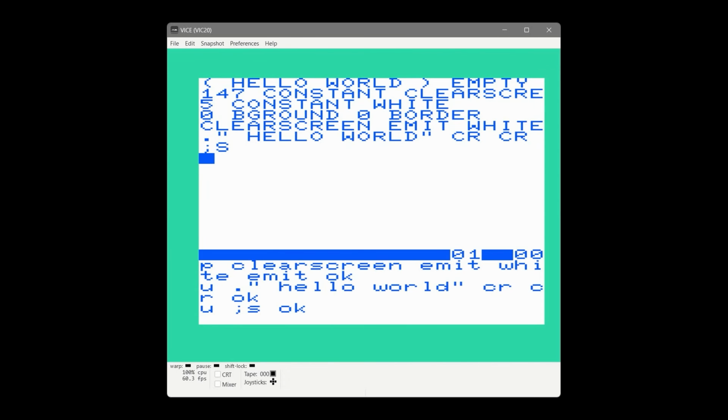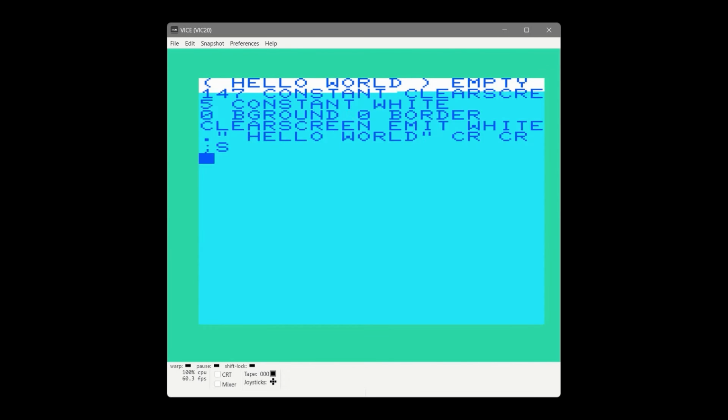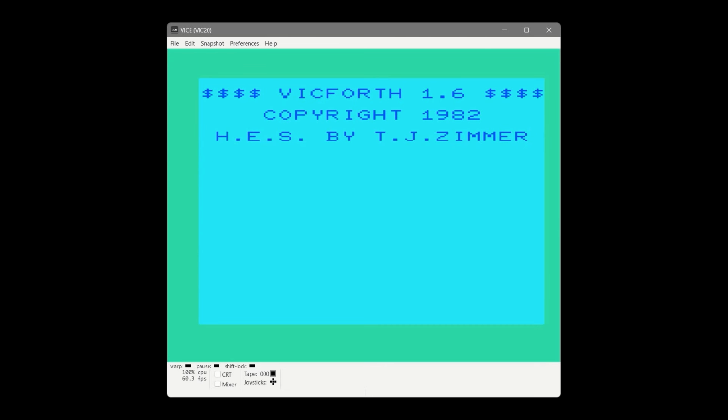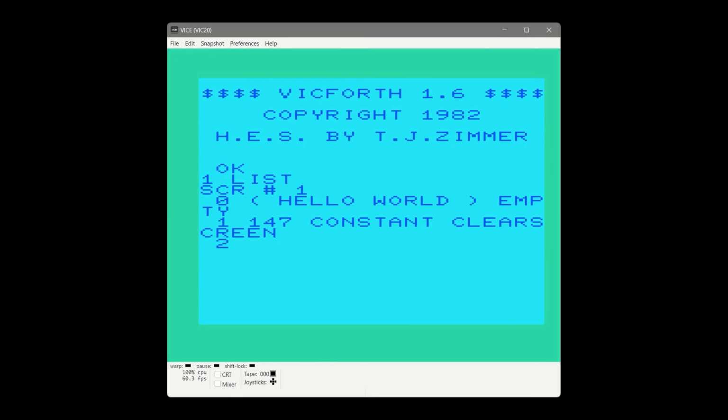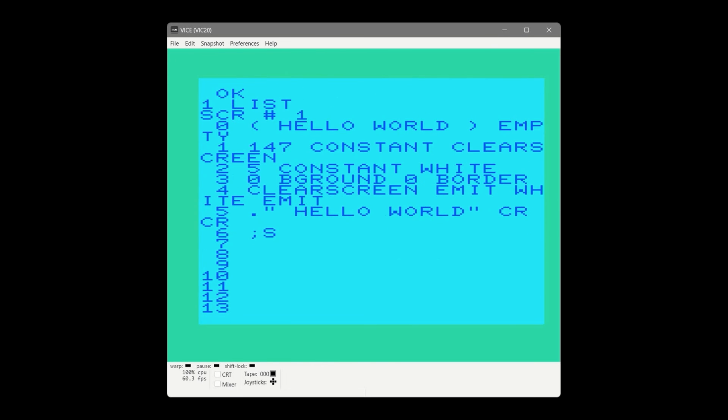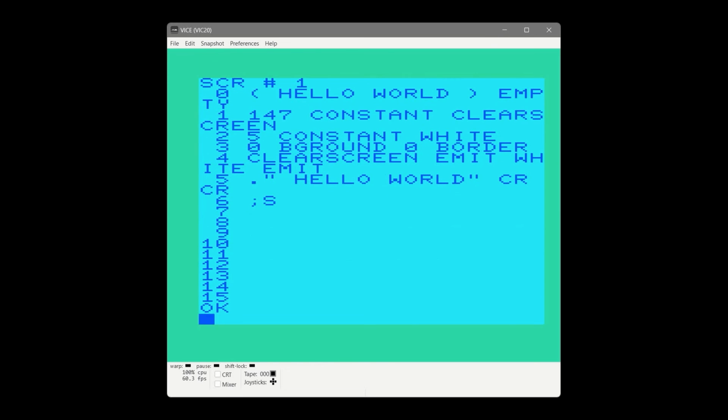Cool, now that we're done keying in our program, we're going to press run, stop, restore to get back to the command interpreter. So to make sure that our program is in memory, we can use the list word. So we'll put the page number, which is 1, and we do list, and it's going to list all 16 lines of code that's on page 1.